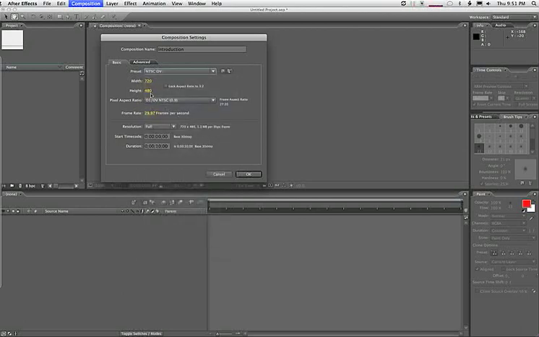So there is 720 by 480, that's pixel width across the screen and height. And our basic frame rate is 29.97, which is standard video speed. Our resolution is set to full. Our start time code is all zeros at this point, and our duration is set at the bottom.